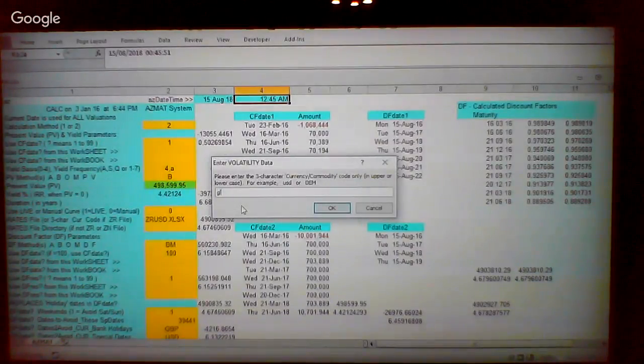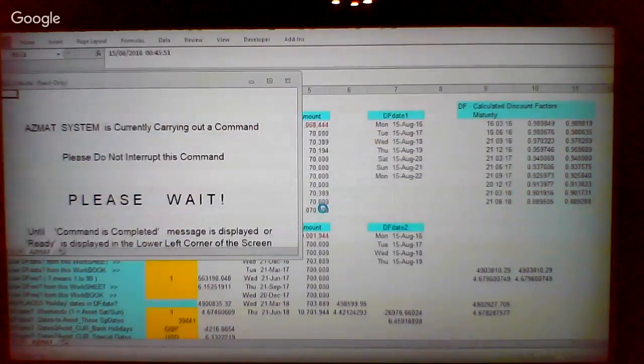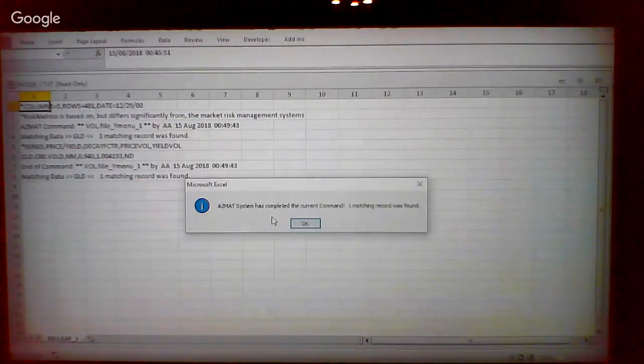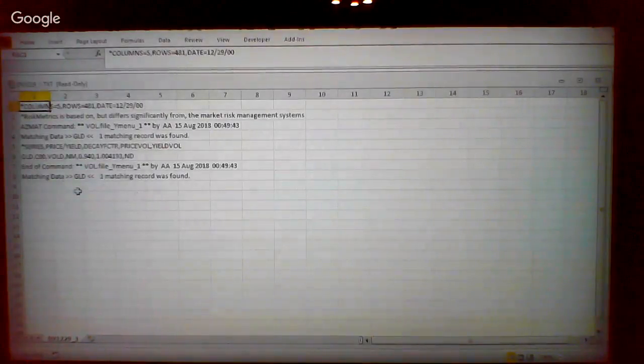GLD. Remember, all it's asking me is to enter the 3-character currency or commodity code. So AZMAT System has completed the current command. One matching record was found. There it is. There's only one, gold. Obviously, for the gold there is just one. But we'll leave this for a minute, and this time we'll go and enter a currency, for example. The gold will be just one particular.